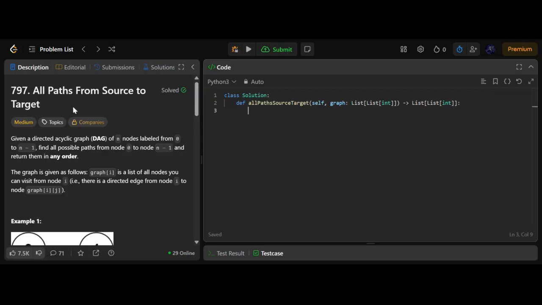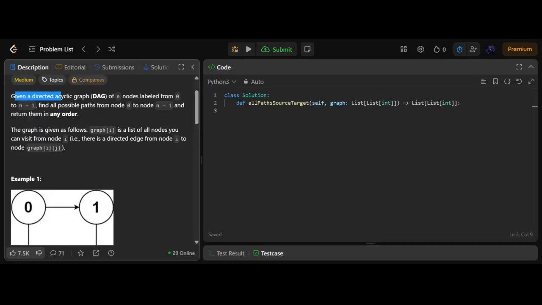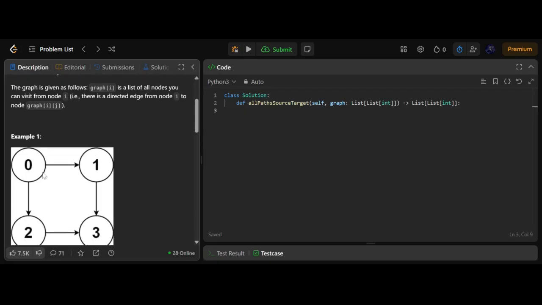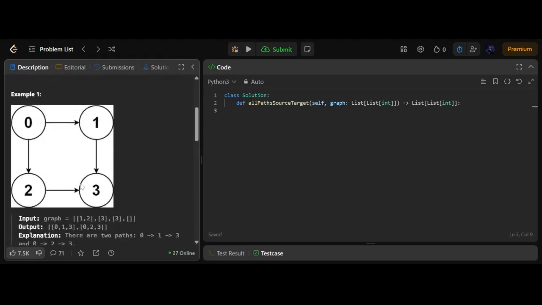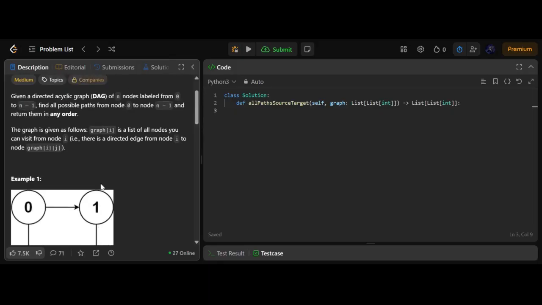Today we're going to be looking at Leetcode 797, all paths from source to target. This is a medium level difficulty graph problem, and we're given a directed acyclic graph of n nodes labeled from 0 to n minus 1, and we need to find all possible paths from node 0 to node n minus 1 and return them in any order. So in this example, we need to find all the possible paths from 0 to n minus 1. N minus 1 is 3, so basically the last node in the graph.